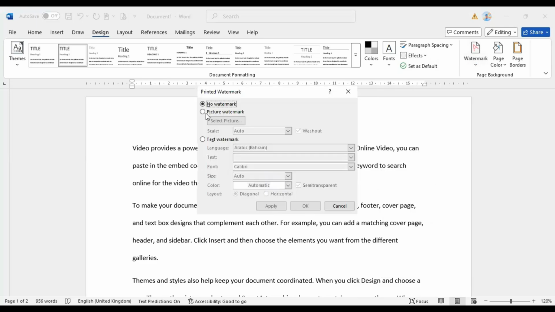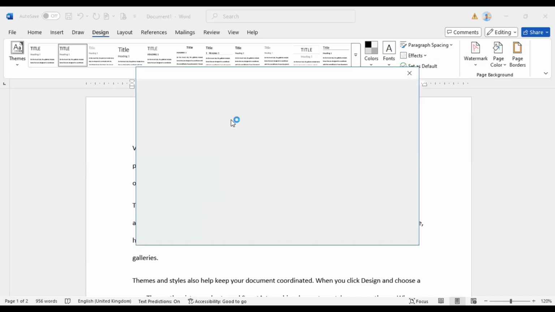Either you can add a picture as watermark, or text as watermark. If you select picture watermark, it will give you an option so that you can select your picture. Automatically, it will take you to your file manager, and then you can select the picture you want like this.